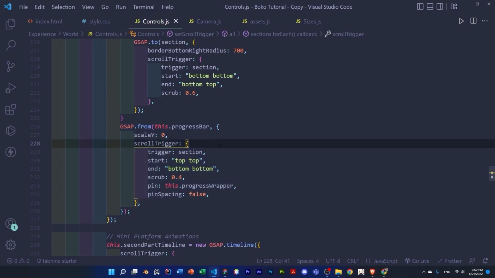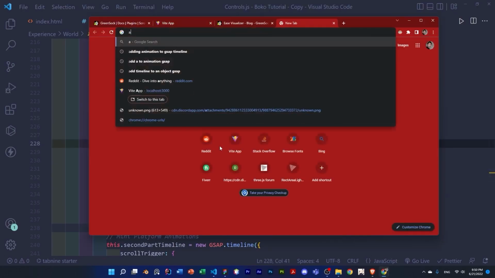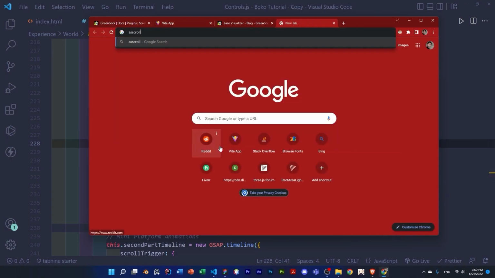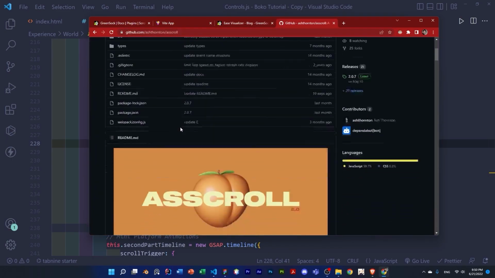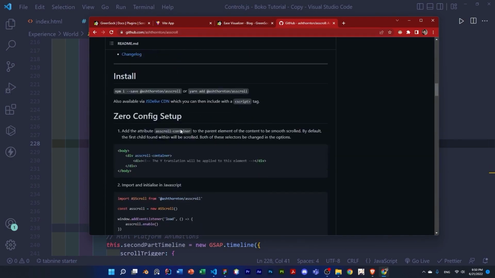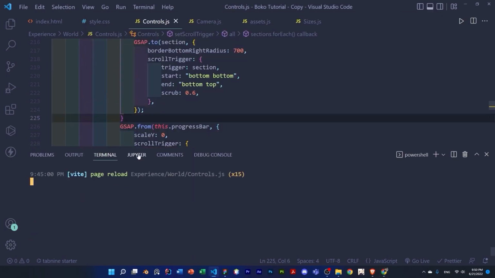Okay, and now I want to implement some Asscroll. So I'm gonna go here and let's go to Asscroll and let's find it. And it should be this first one right here. And yeah, it is. So I'm just going to copy this. Let's press Ctrl+backtick and create a new terminal.